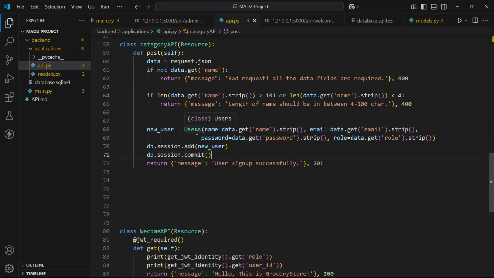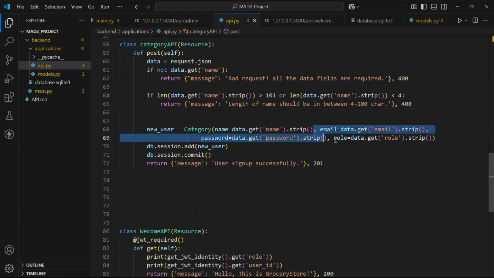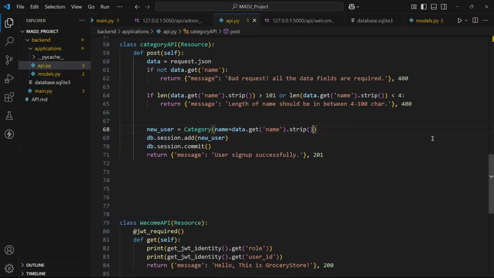And same thing, we'll have to create a category object. So let's write category here. We only have name here, so we will be removing all these things, and we can say new category here. New category, let's just add it here, and we can say category created successfully, and we will be giving 201. Why? Because we are adding a new record in the database.